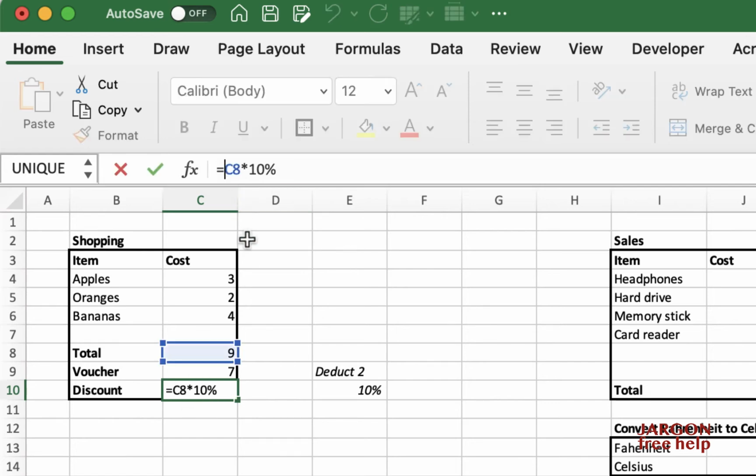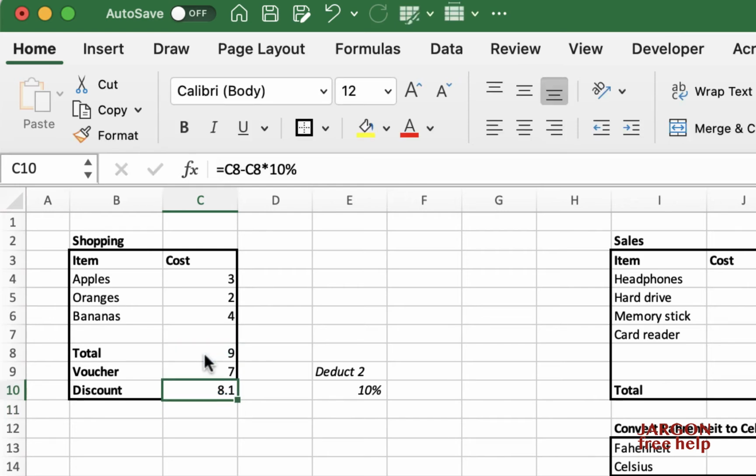I'm just going to click in here. So I'm in my formula bar here. Now that I've clicked in there, I can actually click in here and make that change. So I'm going C8 minus C8 multiplied by 10%. So let's just do that. And it has deducted it.